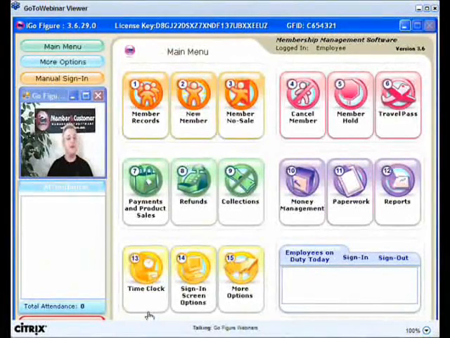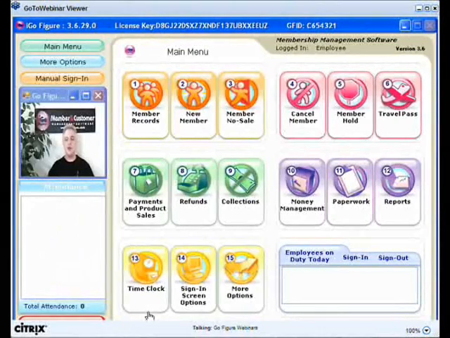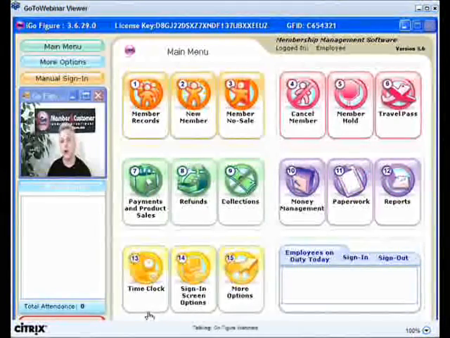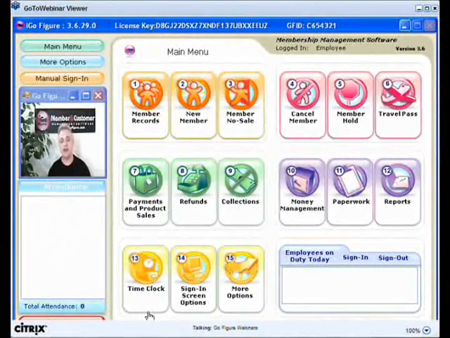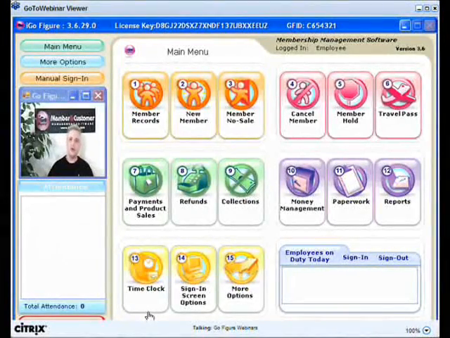Enough on the member welcome screen. Let's get on to security. Now, security is one of those things that is necessary. It helps you run and control and better manage your business. So it's not quite so glamorous as the cool things you can do with the member welcome screen like I just showed you.